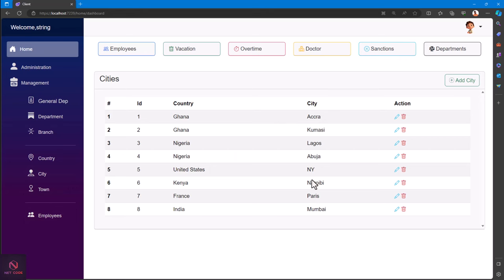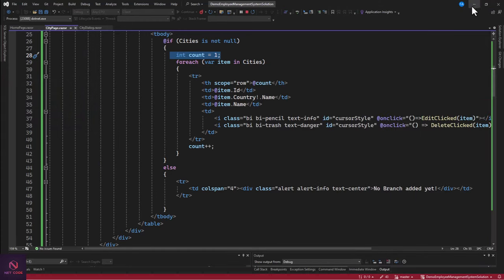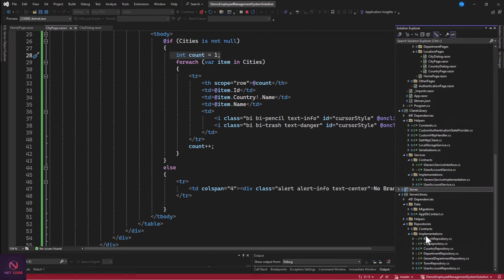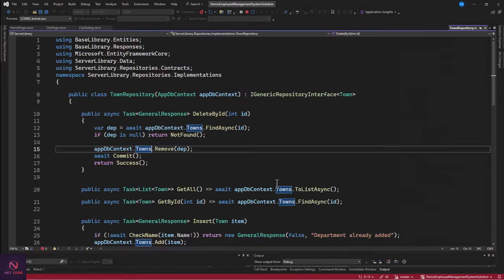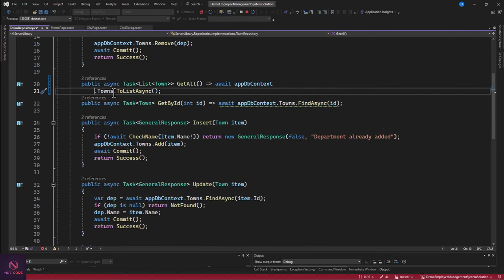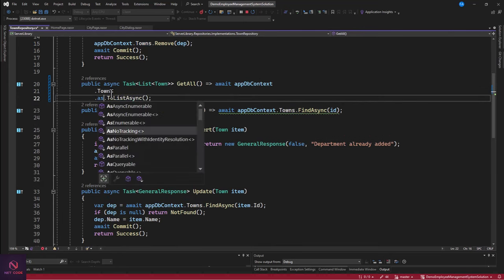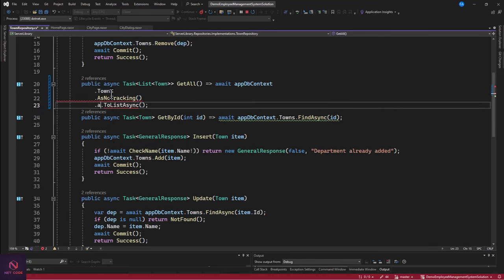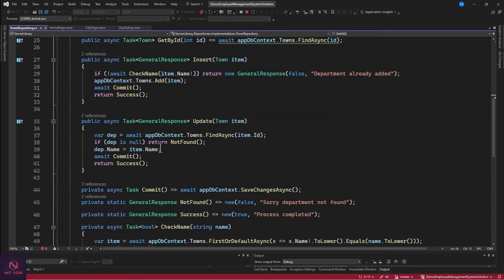We must have these towns, these cities. And I'm going to have a town related to each of the cities. So town here, we're going to work on that. Let's see. So we go to the town repository. So town repo. Now from town repo, we go to the ToList. And now with the ToList, town.AsNoTracking().Include, then this is going to be city. So dot city dot ToList.